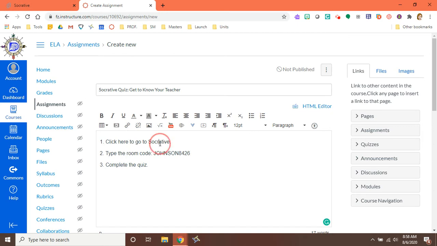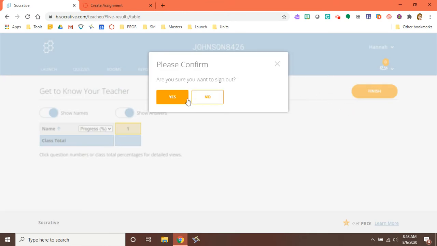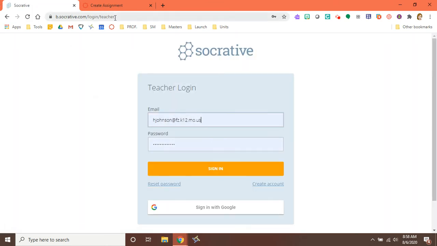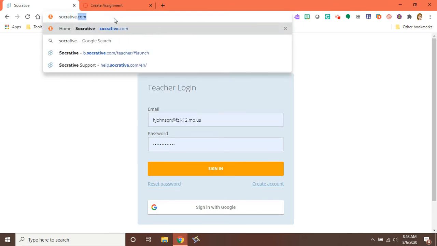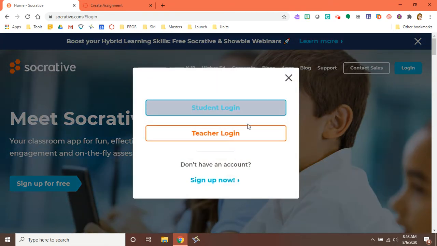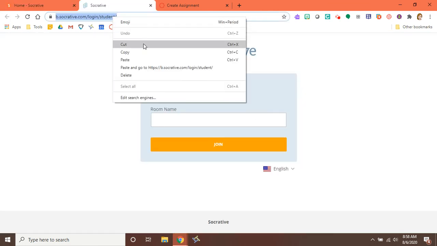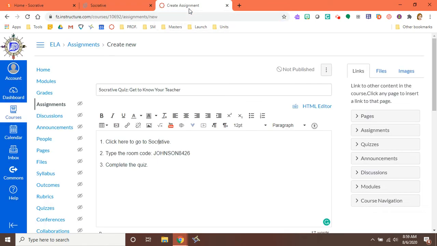Okay, and then to take the kids to Socrative, I'm actually going to sign out. Now, we could have students just go to Socrative.com and they'll be taken to this home page, but then they're going to have to know to click login. So we can actually bypass that and pretend that we're a student, and we're going to actually copy this URL up here, because instead of taking students to the home page, it'll actually take them directly to the login page. So we're going to go ahead and click copy.